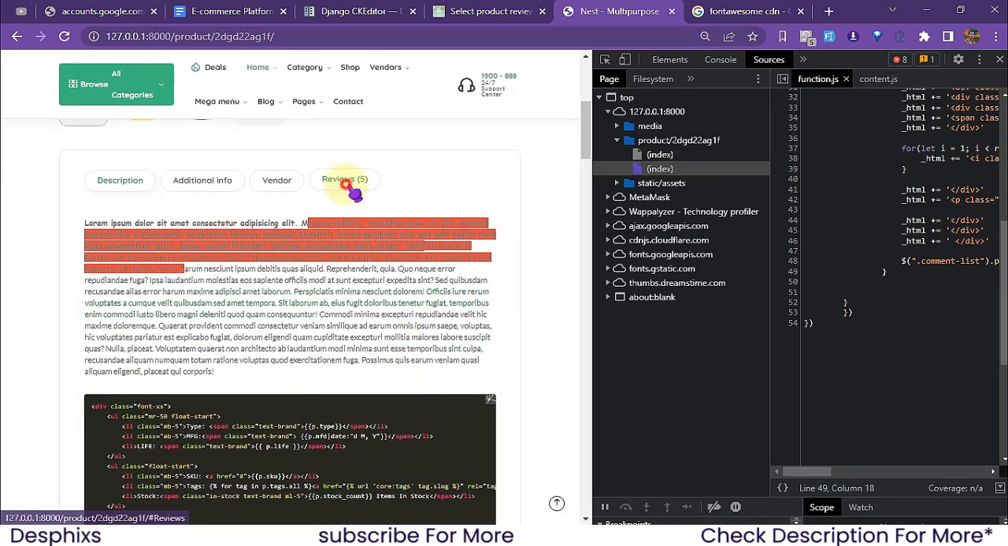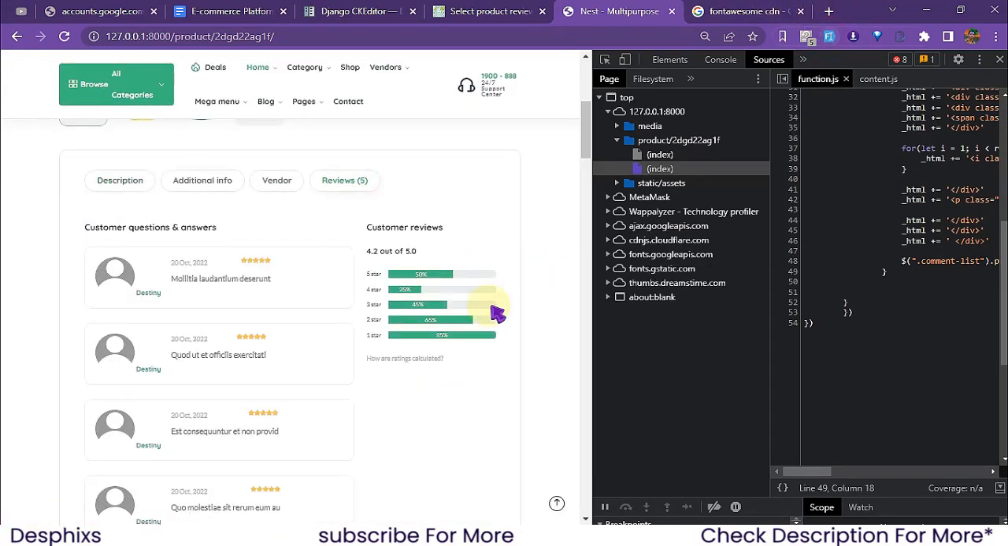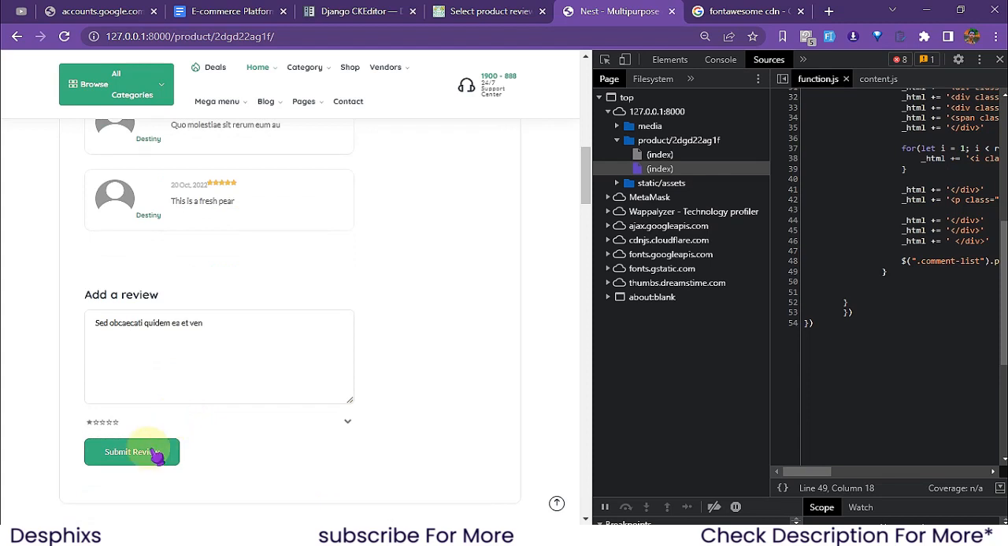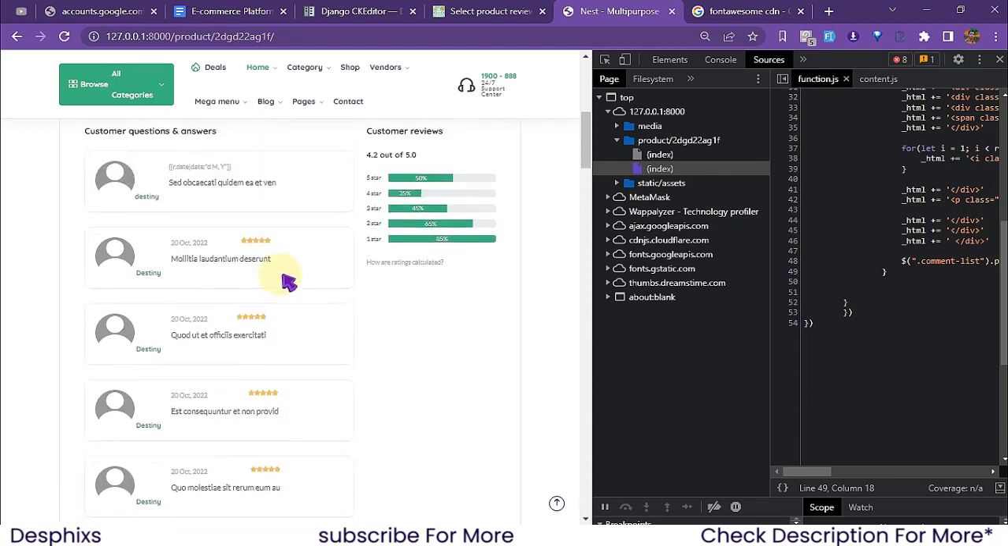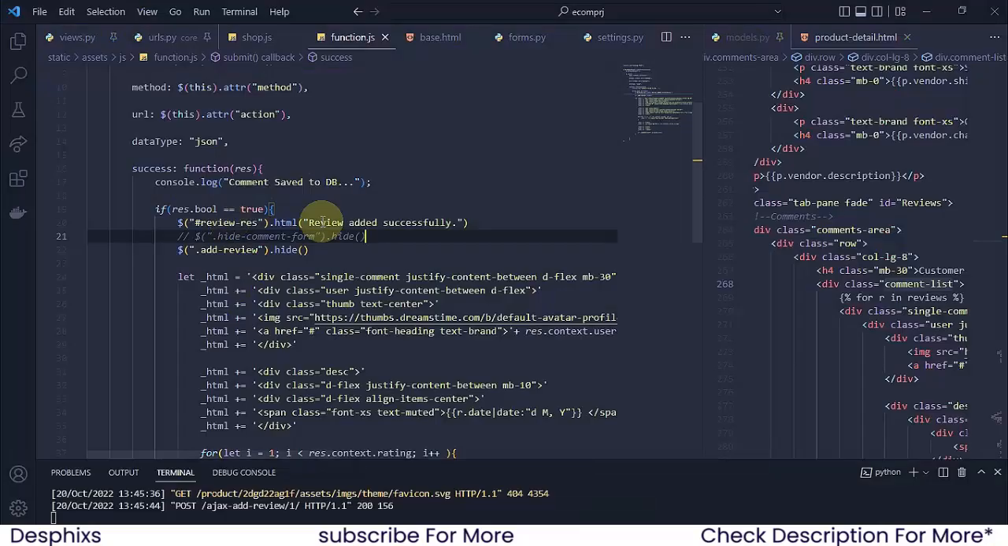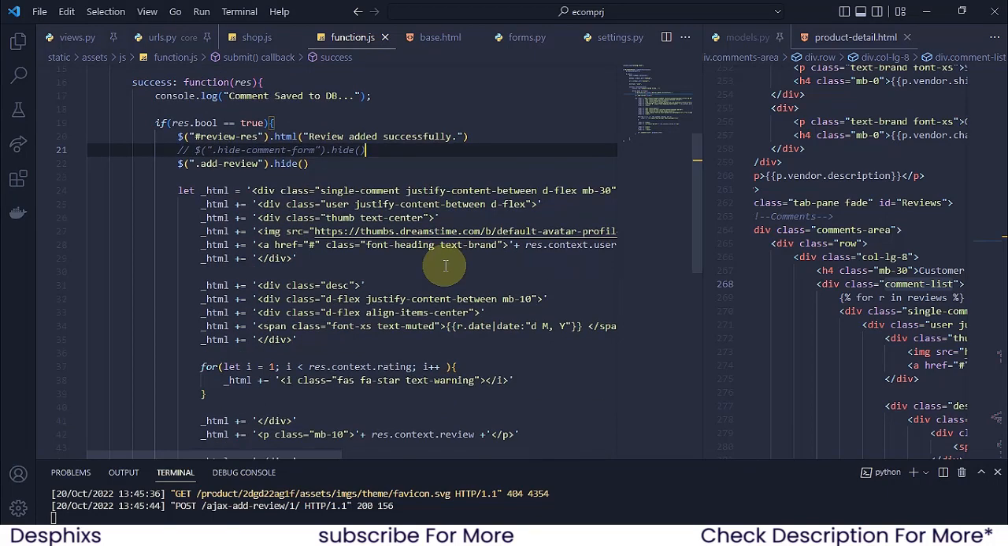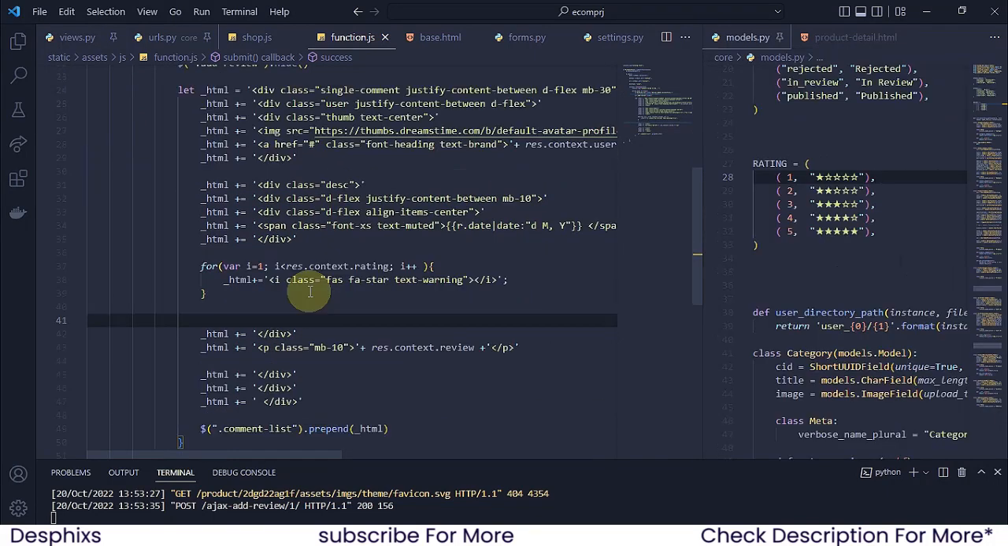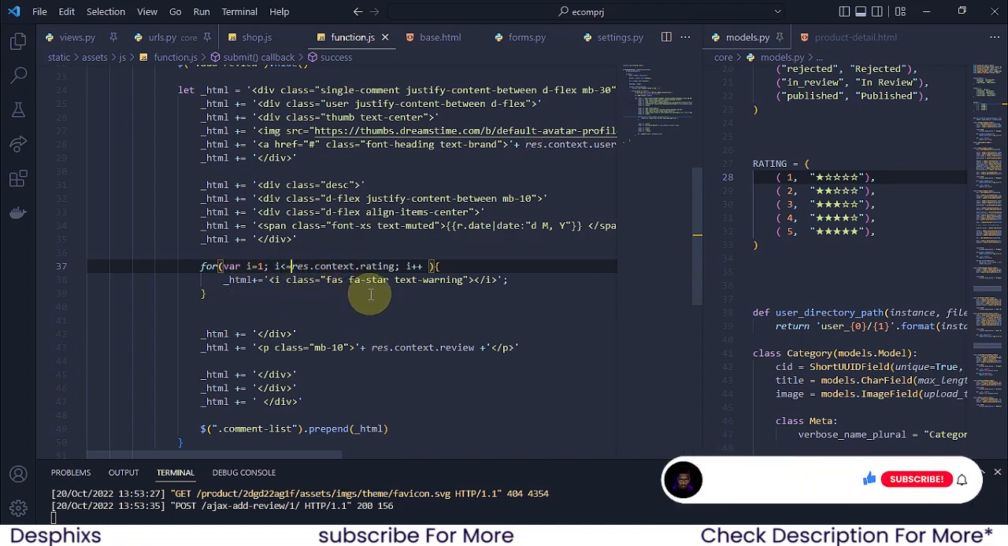So in the reviews, I'm going to go ahead and fill out this form again, and 1 star. I'm going to go ahead and save that. As you can see, it shows up no star. That's pretty interesting. So we need to go ahead and fix this. Okay, so the problem is over here. We need to pass in an equal to. So it should be less than or equal to res.context.rating.